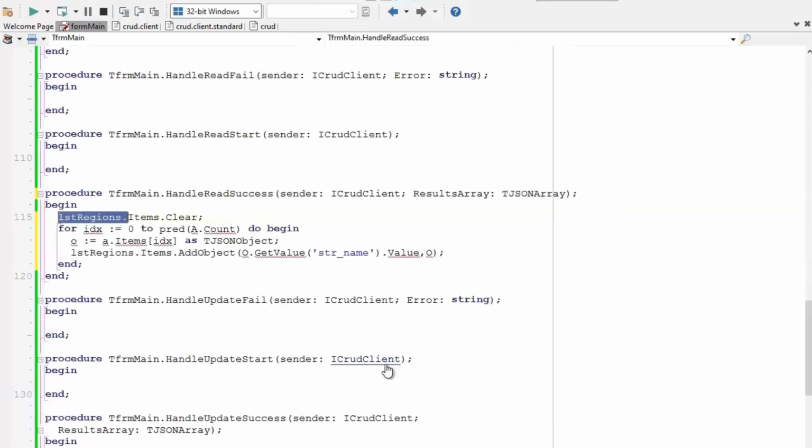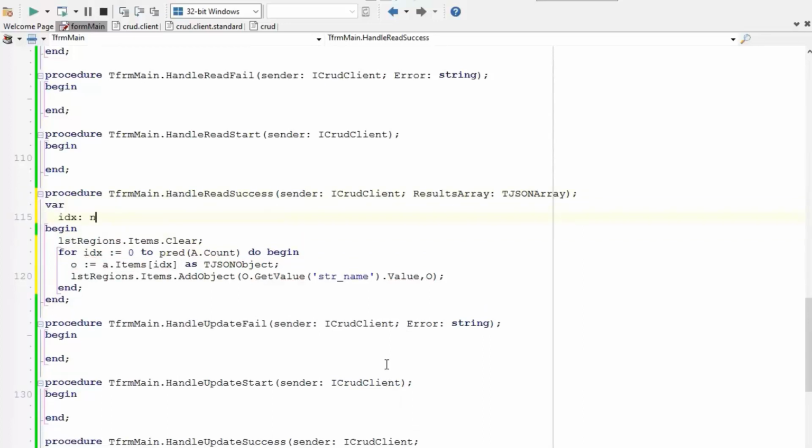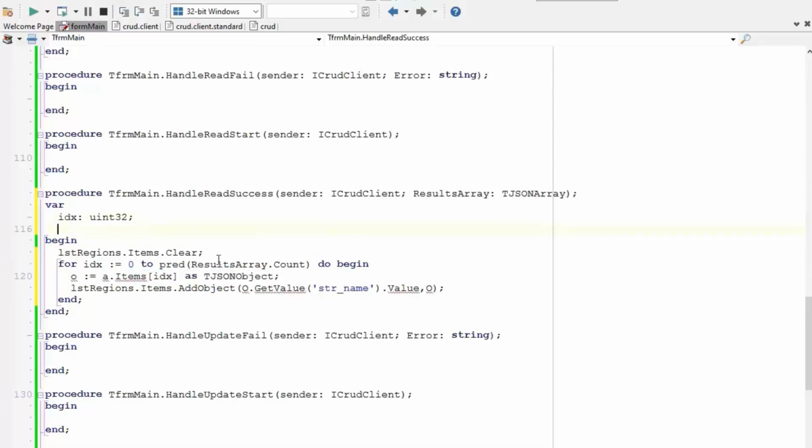So we've got the regions list box, and I need an IDX to handle the results. Unit 32, I believe I used. Okay, and then we need the array count. Well, the array's been renamed to results array, so we're still going to loop through each of those. We're referencing an object here, and I like referencing the object because if I were to put this syntax in place of this variable name here and this variable name here, it just starts to look really messy. So I'm going to have the JSON object, which is a reference object. So we'll get that, and it's going to be the results array.